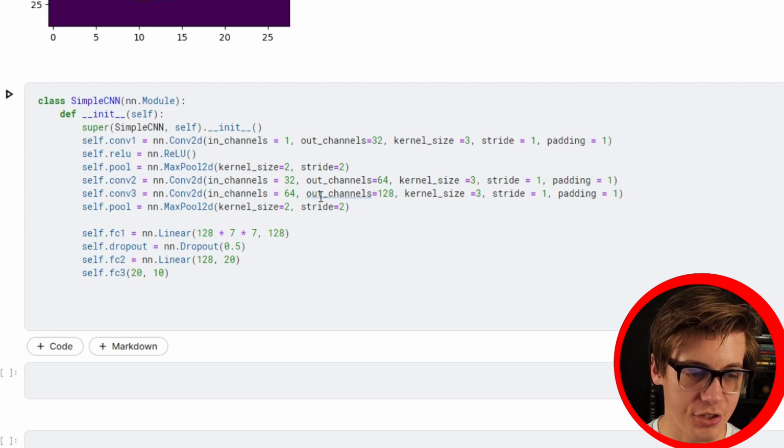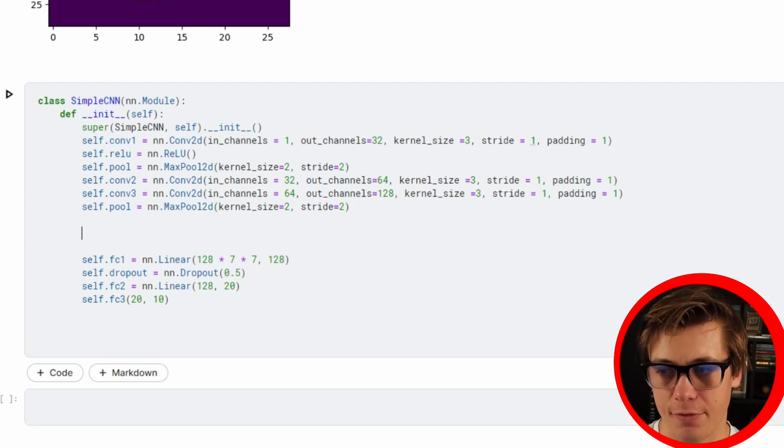And that's how we got this 128 times 7 times 7. Essentially, our out channels for layer 3, this convolutional layer, once we get 128 and 7. Let me do some math for you guys.